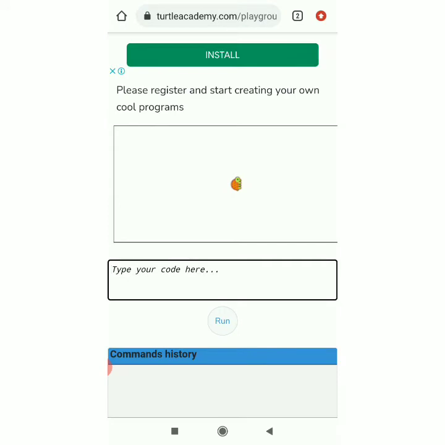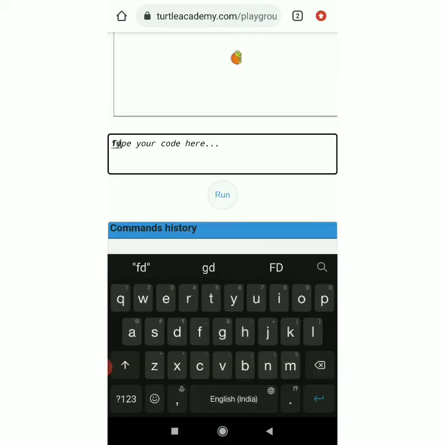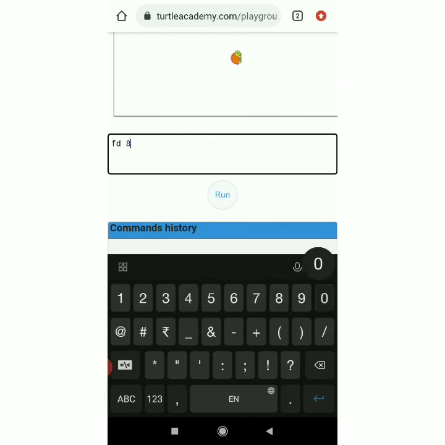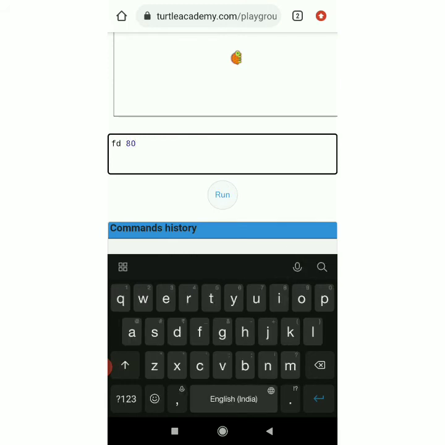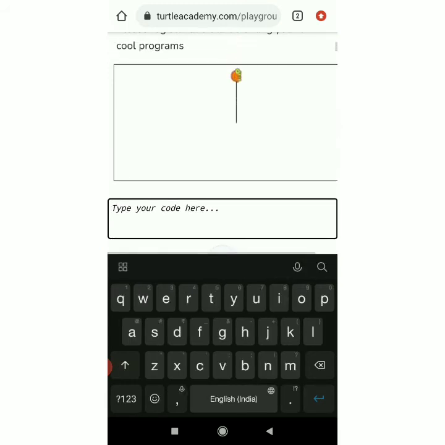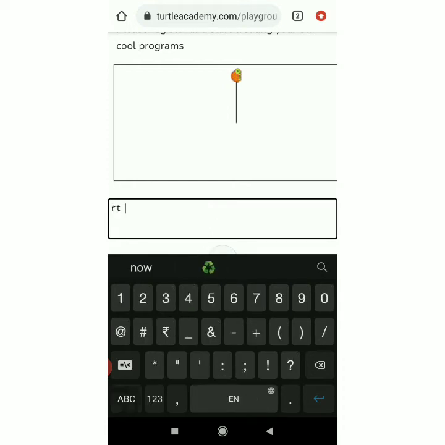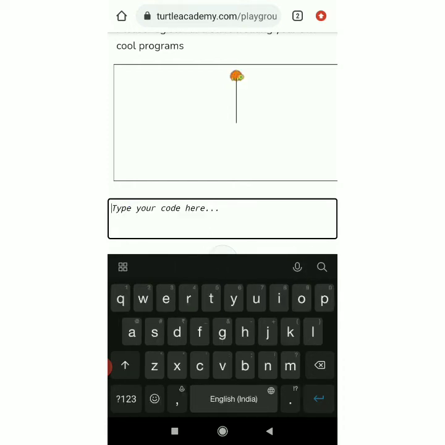Today we are going to make two parallel lines. So I am giving a command to the turtle to move in the same direction by 80 steps, FD80. So here you can see the line. Now I want to give a command to take a turn. So I am writing the RT command, right turn by 90 degrees.